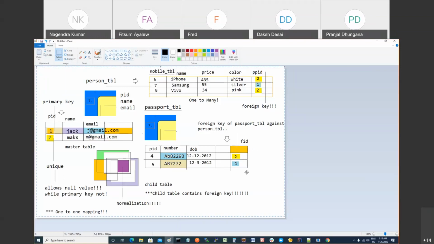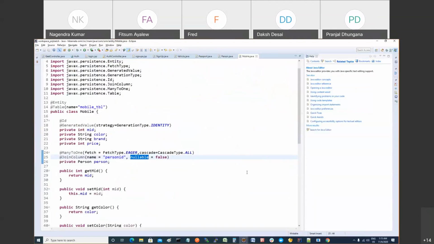Are we still confused about one to one, many to one? Sir, I have a question. Please go ahead. So the code for one to many and many to one is the same, right? Exactly. The only difference is you can attach multiple mobiles with one person.